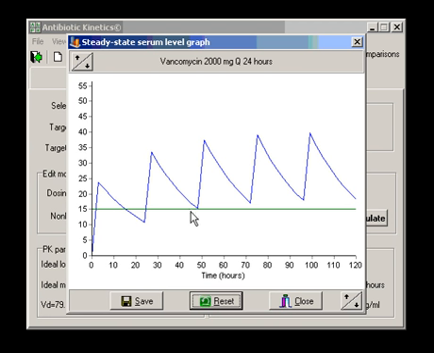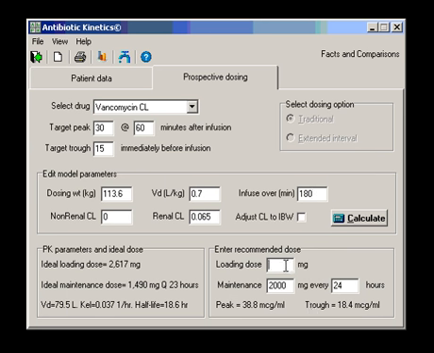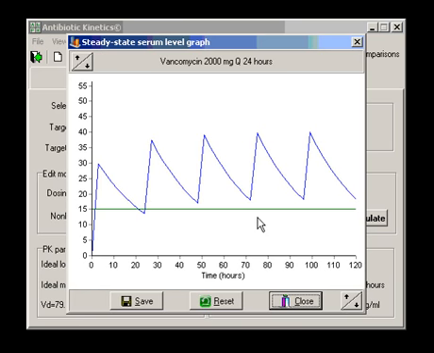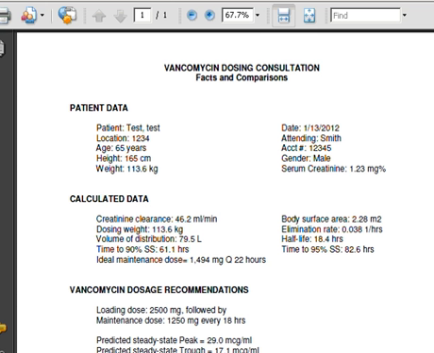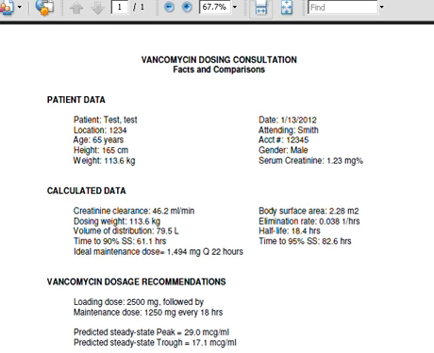First thing we notice, it's going to take a couple days for this patient to be considered therapeutic. So we might want to consider bumping it up a little with a little loading dose. That looks better. Let's save that, and let's take a look at the consult form that's going to be printed out. This is one I've already done.